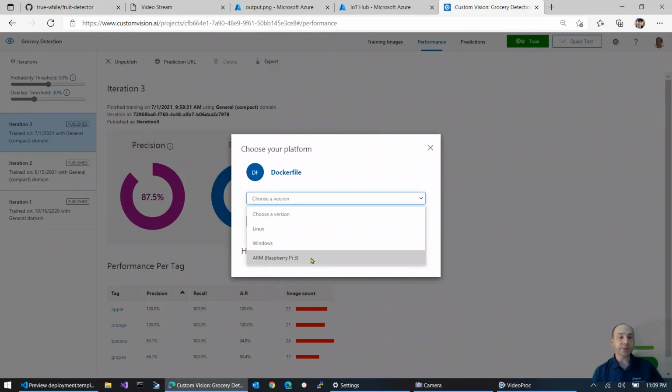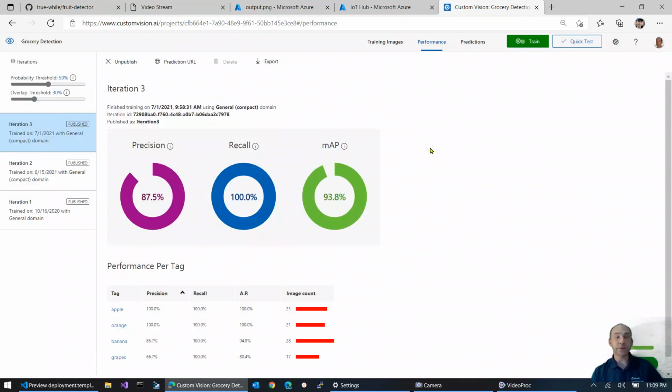Raspberry Pi is working on an ARM processor. It's different from Intel, which might be running on your laptop. So it's a different type of system, and it needs to be built separately as well. That's why we use Docker for it. Docker is ideal to build the container and run it on Raspberry Pi.